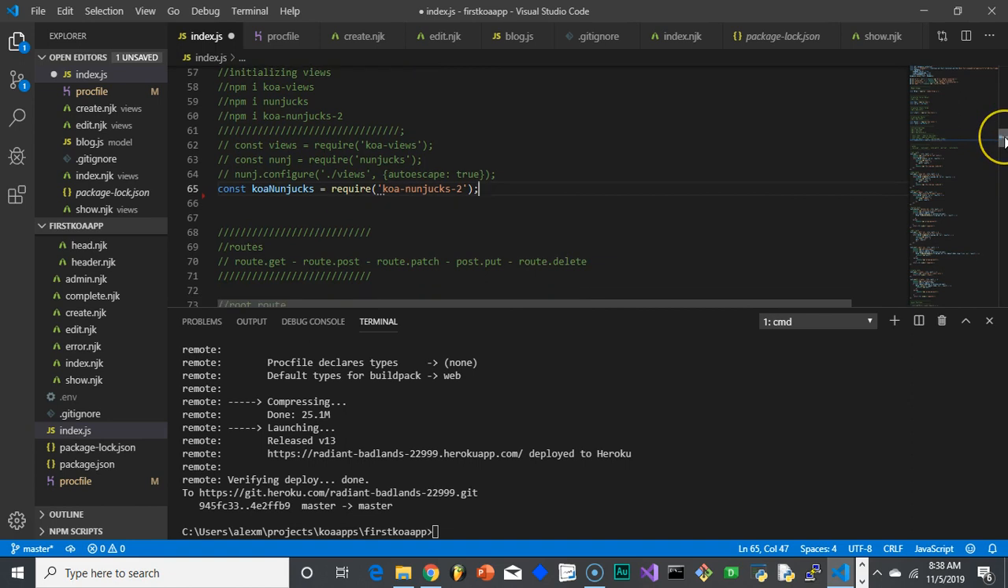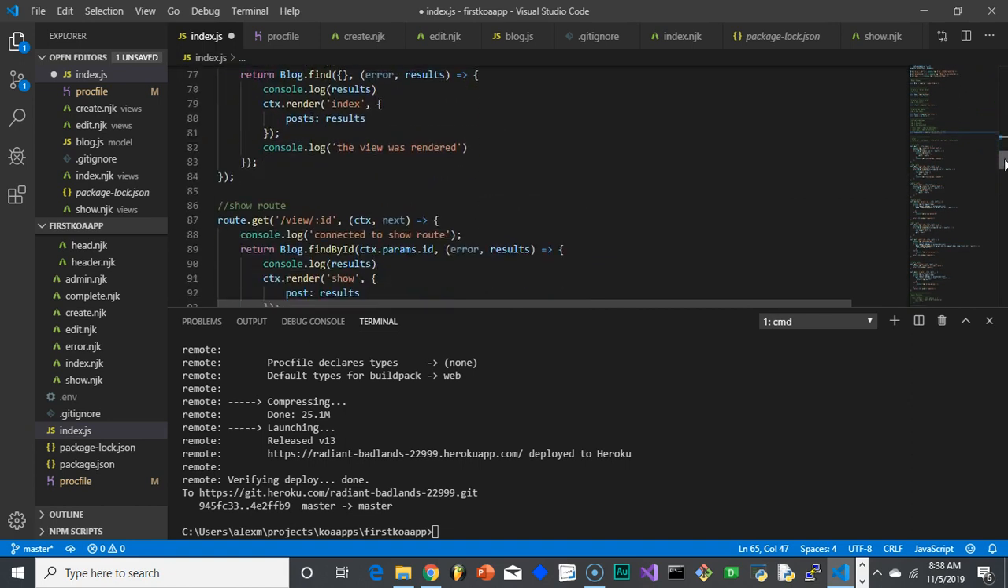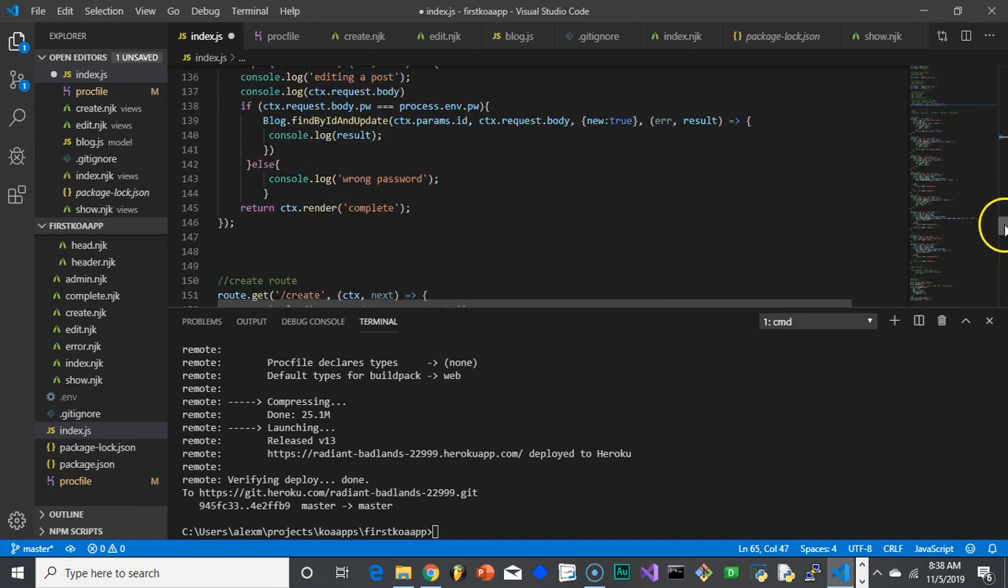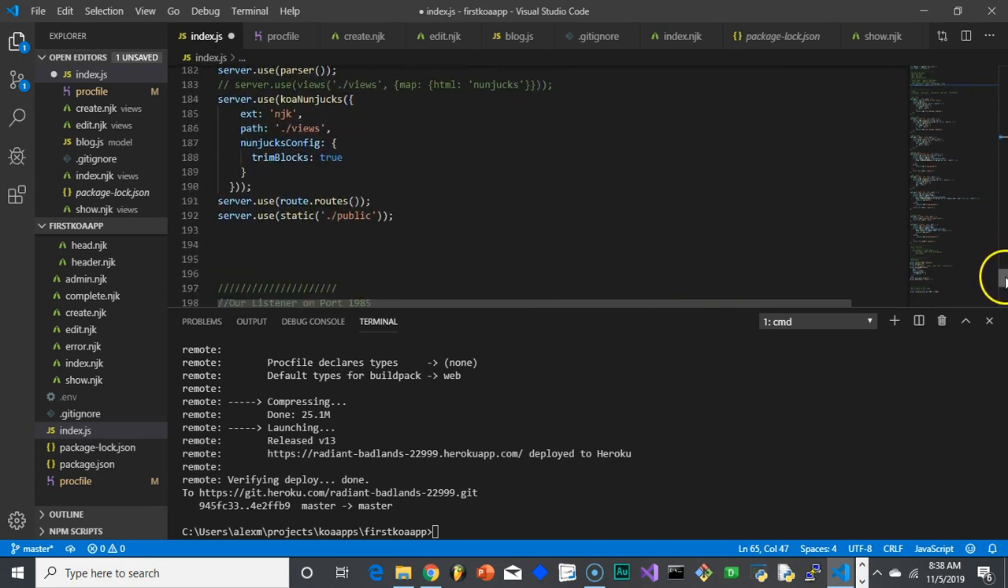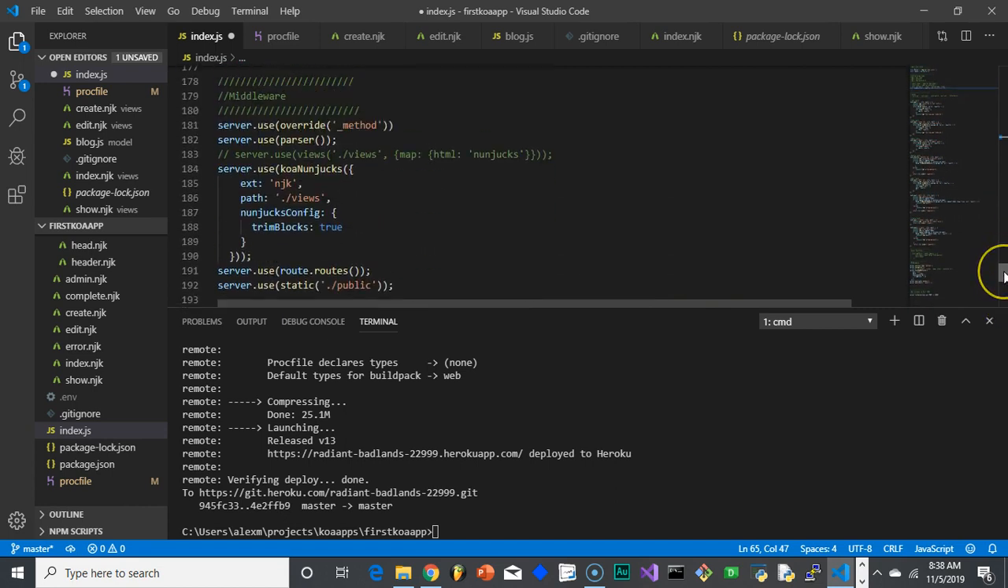So now we have to go back and put Koa Nunjucks 2 in your middleware. So let's go down to our middleware, which is right here. Okay, so here I commented out what we had before, and then I put this in.